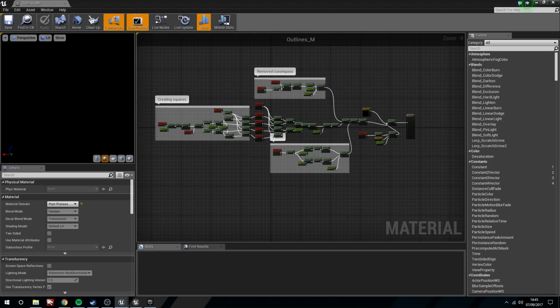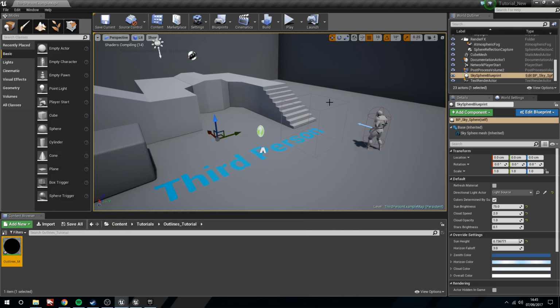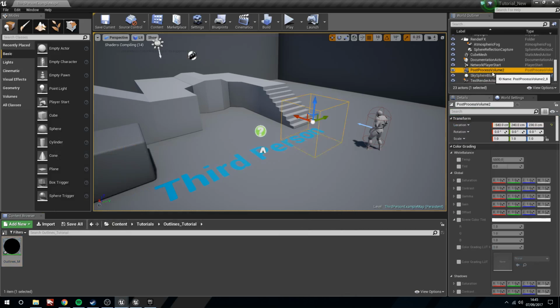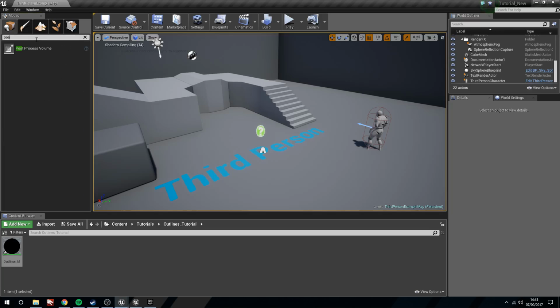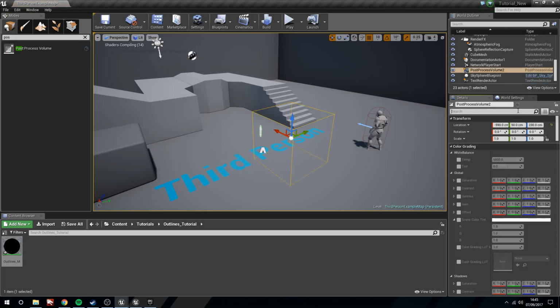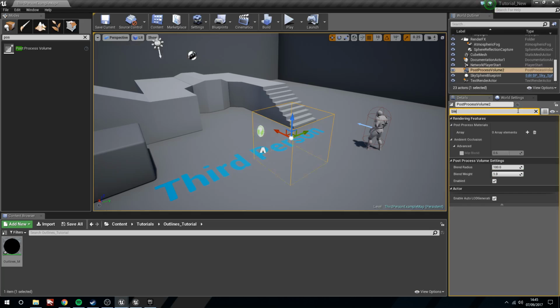Hopefully we won't get any errors. There we are. So we've got a post-process volume here. I'm just going to get rid of it. If you need a post-process, over in the modes, just search for post, and you'll go on here. Drop him in. In the search bar under the post-process, we want to search for blendable. Now I'm on 4.15. Before 4.15, blendable will show. After 4.15, it's been renamed to post-process materials. It doesn't actually say blendable in here, but searching for blend will still find it.